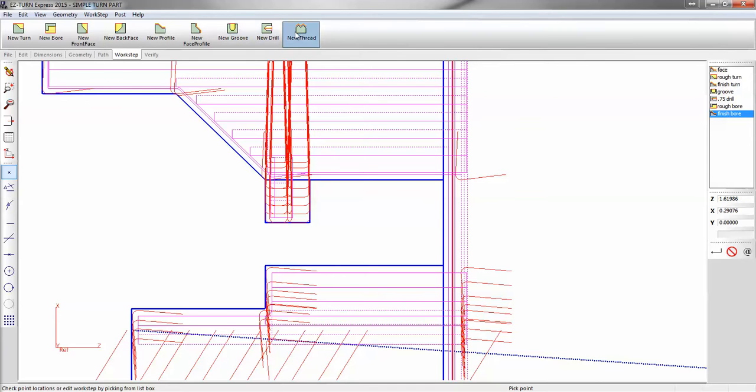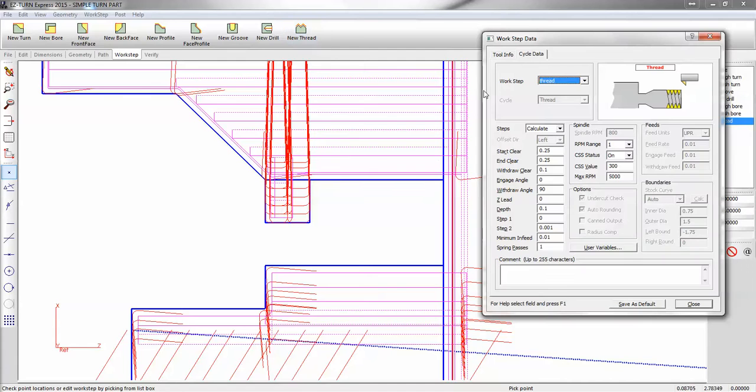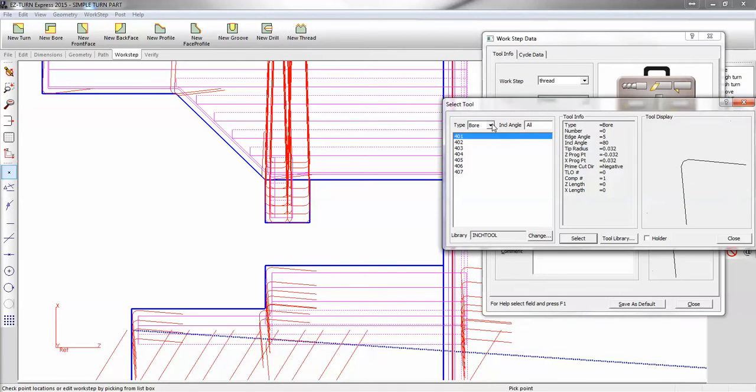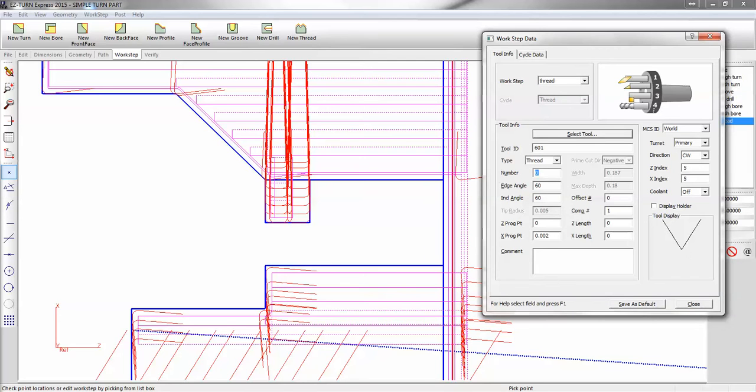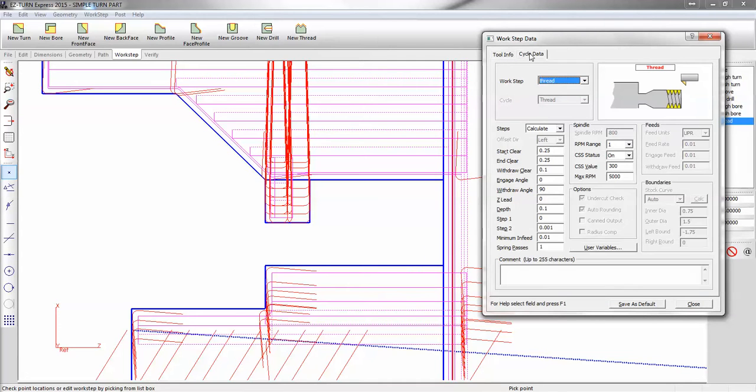Work step, thread. Pick your tool first. Thread. Select. Tool 6. Offset 6. You can either tell it a fixed, you're going to say 3 steps, and then the tool goes 3 steps to depth. Calculate, it's going to look at your first step, second step, minimum step, and if you use spring passes, once it gets down to its finished depth, it just goes through and takes another cut through the finished depth.